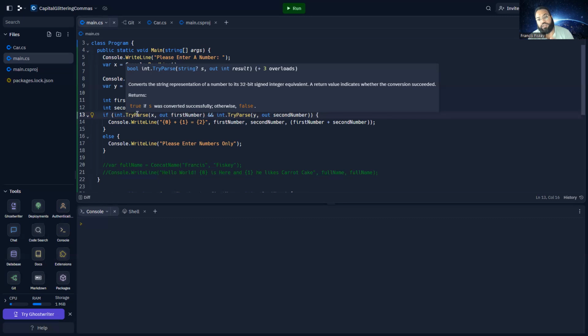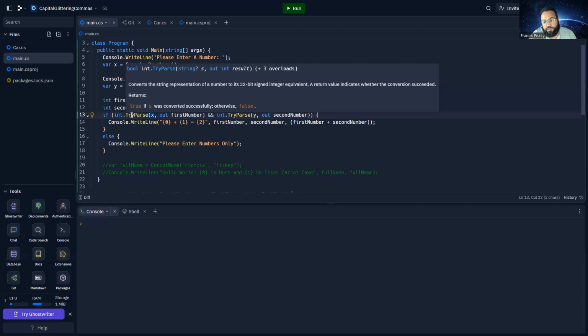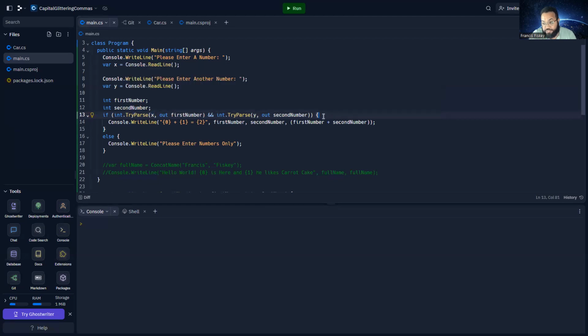And in this case, the TryParse is going to determine whether the variable x that I passed to it here is an integer. If it isn't, then it needs to say false. Can it be converted? Can it be parsed to an integer? Not is it an integer, but can it be parsed to an integer, right? If it can be parsed to an integer, then this will be true. And when it's true, whatever's between these curly braces is going to execute.